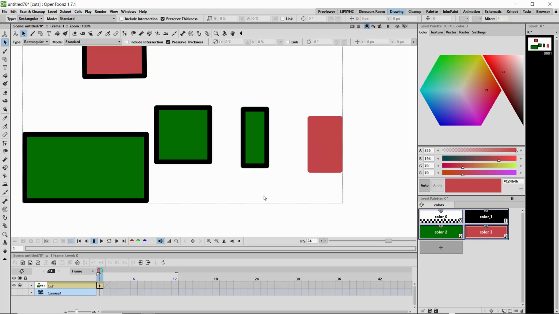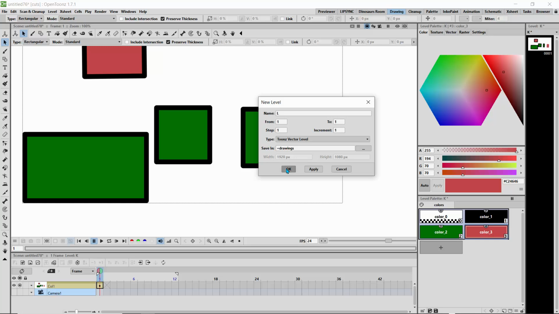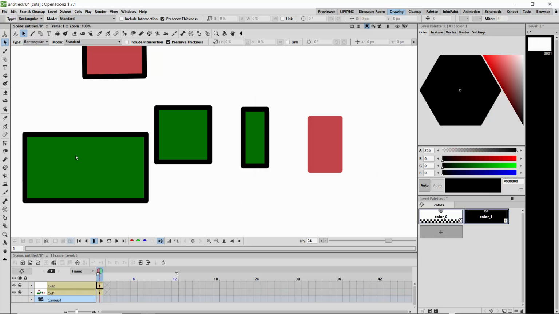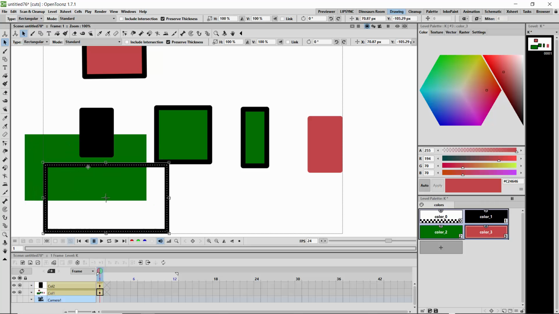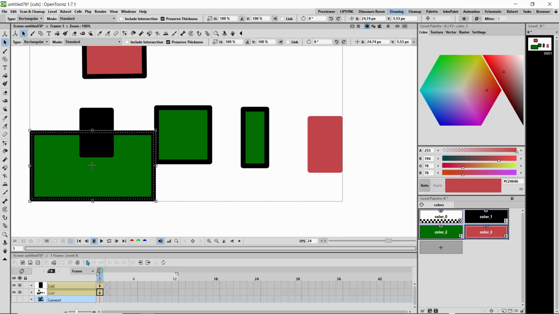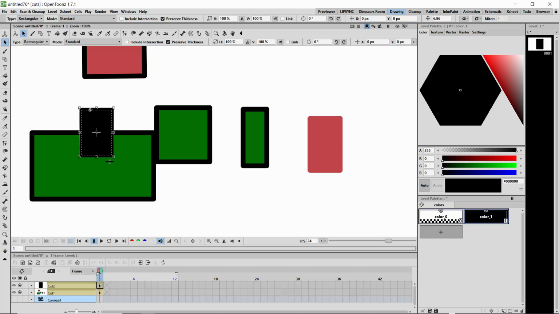We can solve that issue by creating a new column. I'll create a new vector level and hit OK. Now this is on top. If I create a new shape and fill it, we already know, because this vector level is above the one we created earlier, that the green one is going to be at the bottom and this one at the top. We can't even select this one because it's on a different layer. If I go back here, you can see this is on a different layer, and we can move that around, and this is always at the top.